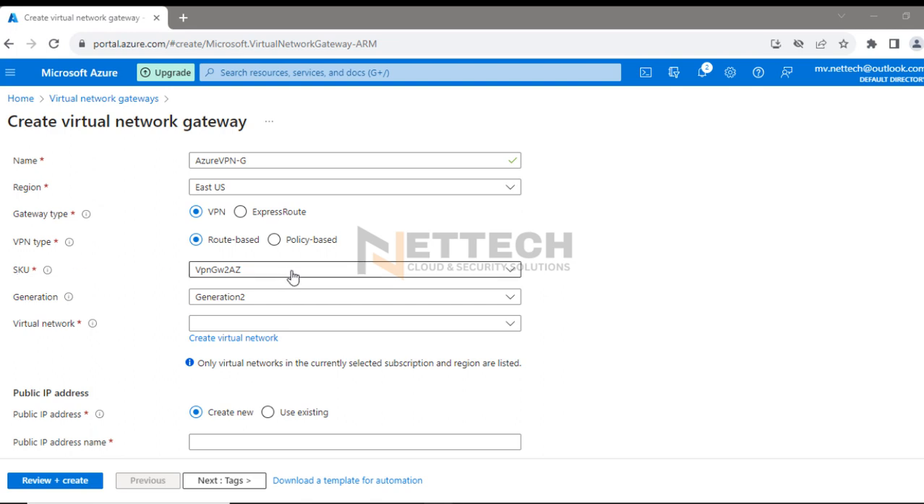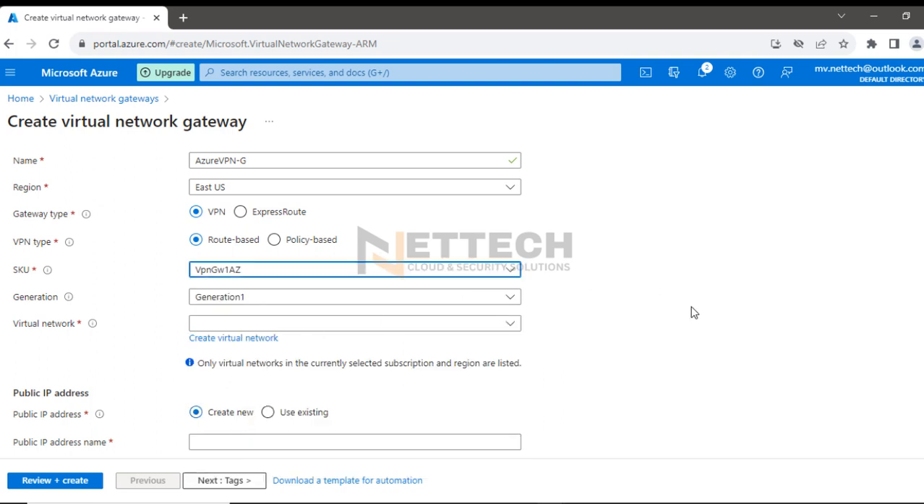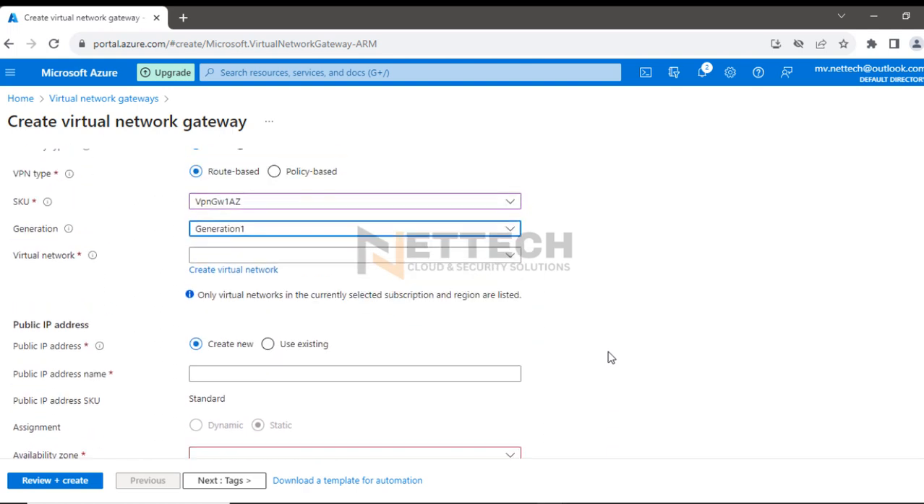And then the SKU, VPN gateway with AZ or a single VPN gateway. If you want to use two availability zones, the pricing would be different, so it's better to check the price. It's all about pricing, performance plus high availability, and then the generation. Generation one I want to go with, as it's a lab environment, and it's asking for the virtual network.